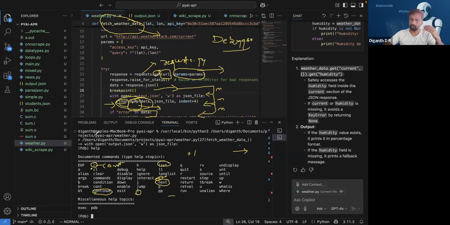Any language has its own debugger. The C language has the GNU debugger, which is called GDB. I think Java has its own, JDB, and PDB is the Python debugger. That is what you're seeing here. It's a program written to do these sorts of things. So these are the commands.